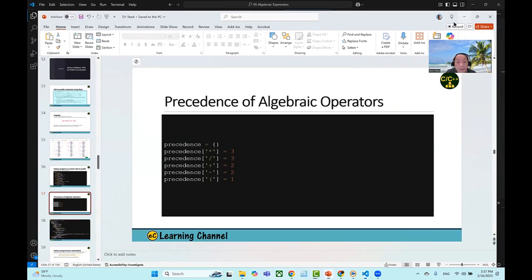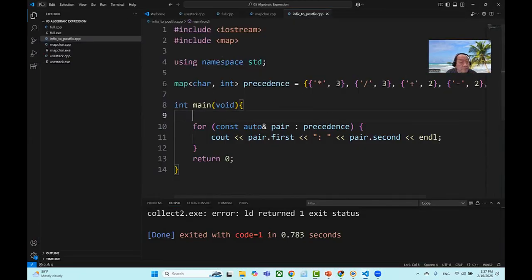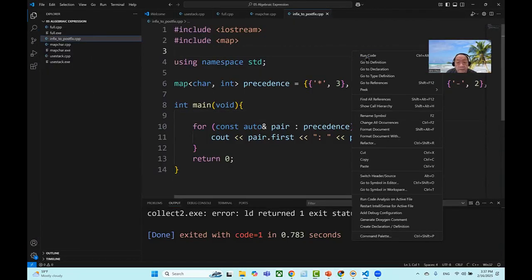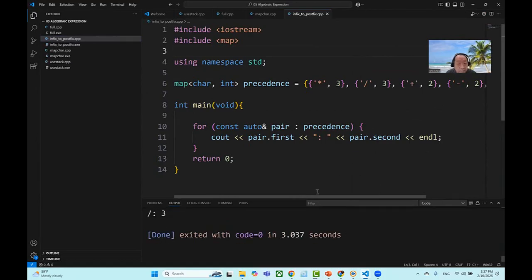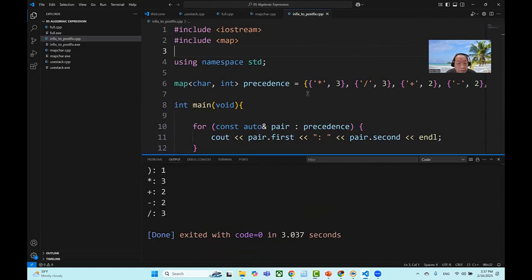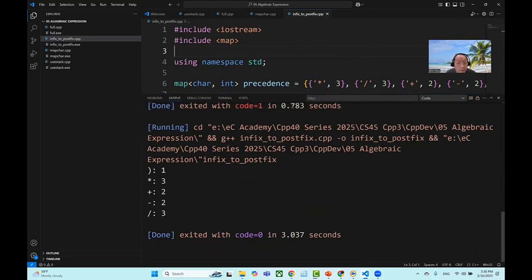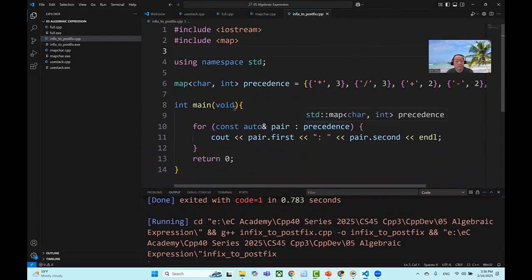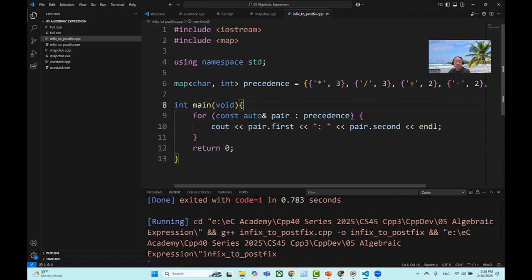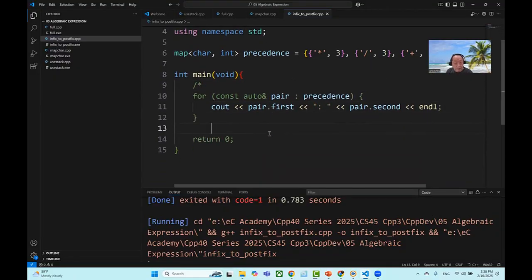Precedence level. So we create a map like that, and that shows you all the precedence levels you have. So that's actually what we want to have, using the map to create a precedence level. This one is for testing, but later we don't need it, so let me comment it out.